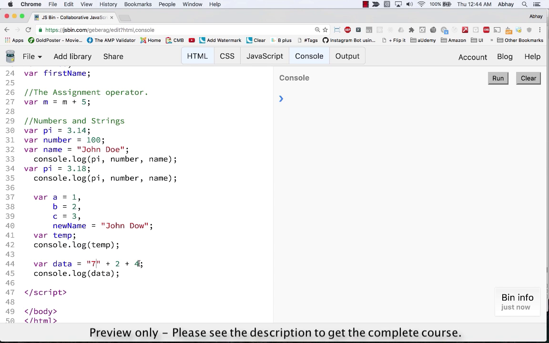So you can see I have 7, 2 and 4, where 7 is a string. So if you have a single string in your data, the entire addition becomes a string addition. So your output will be 724, as a string.